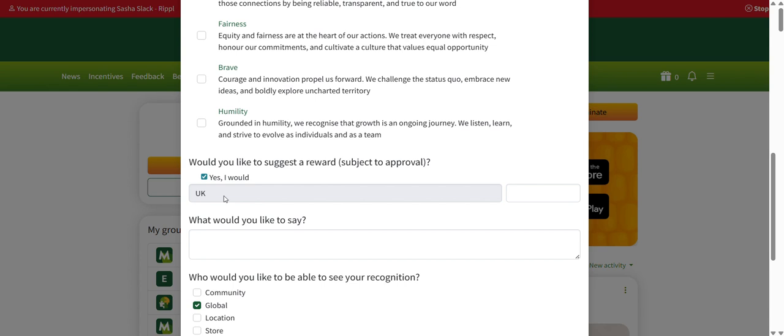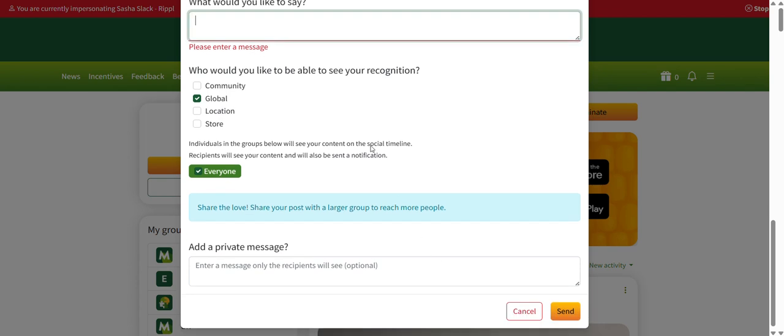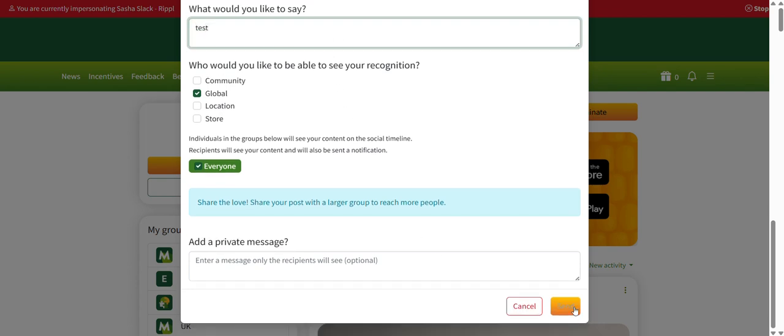In this example, I've just gone for UK wide, but in your example, it could be one of your London restaurants, say the London wallet, or if it was the region, it might say the Southwest region, for example. So I can't select another one. I only have access to one. Otherwise, there could also be multiple in there. And I can go in and suggest £5 as an example. And then I send this. For the message, I'll just put test.